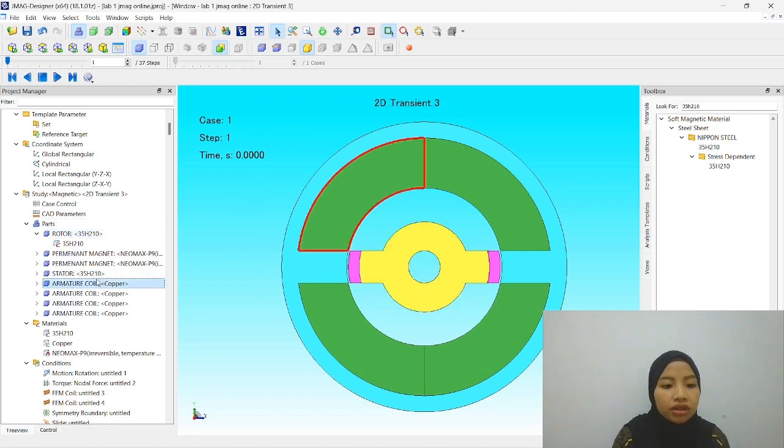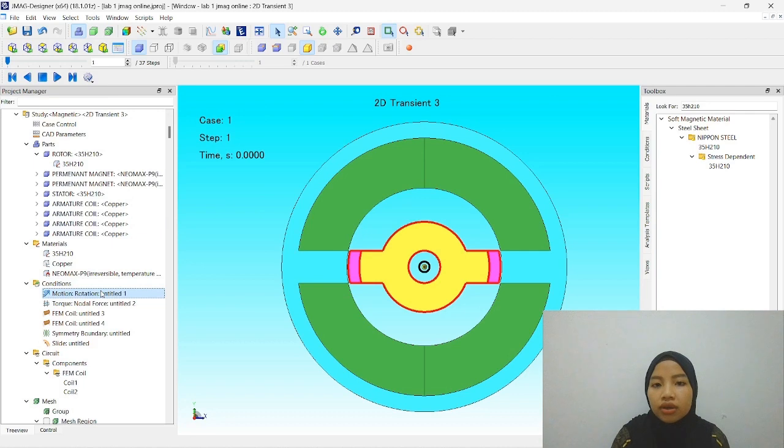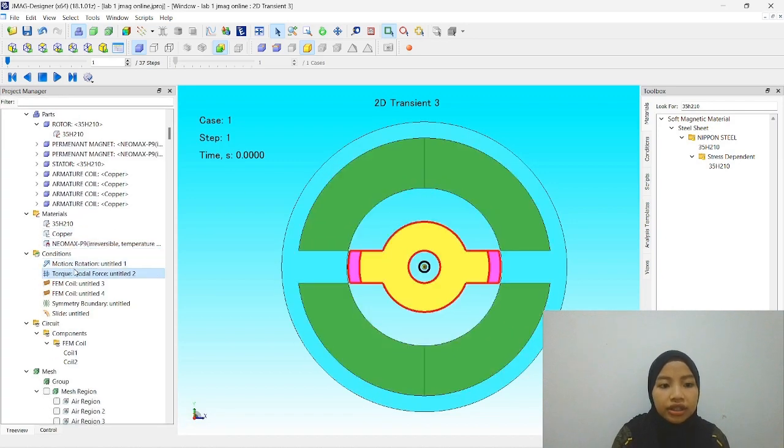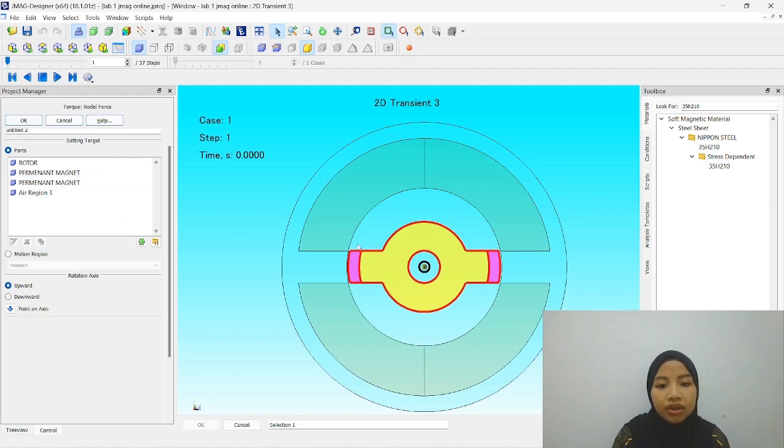And then after we insert the materials, next we need to set up the motion of rotation. For the motion of rotation, we need to insert the rotation part, that is the rotor, and then 2 pairs of permanent magnets, because they will rotate in the same rotation. Okay, we need to click OK. And then for the top also the same, we need to use the rotor and the 2 pairs of permanent magnets.